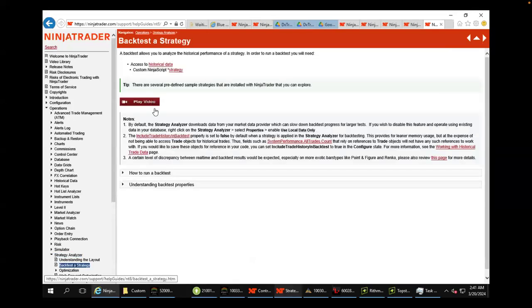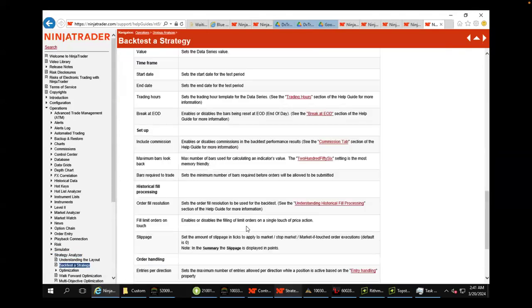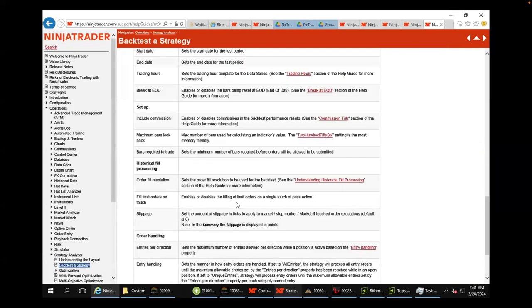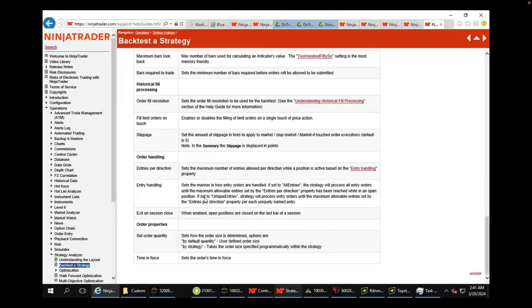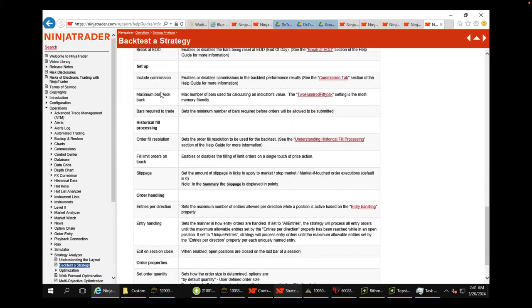Let's see. So we just go here, backtest properties. And I love this, we can just have a question, pull this up. What was the name of the one that, okay, maximum bars look back is for calculating indicator values. Okay, bars required to trade sets the minimum number of bars required before orders will be allowed to be submitted. Yeah, it feels like 20 would be the minimum. So I think 20 is fine. Okay, we'll just leave it there for now.